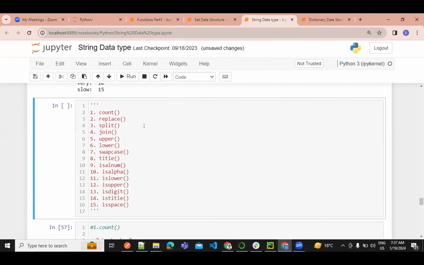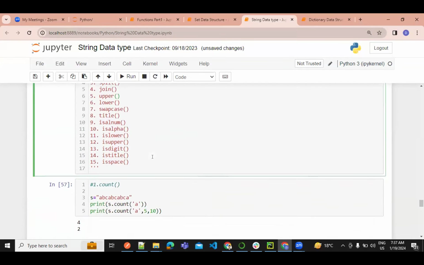Now coming to the main functions of strings. In total there are 15 functions which we need to focus on: count, replace, split, join, upper, lower, swapcase, title case. And these are just the Boolean ones: isnumeric, isalpha, islower, isupper, isdigit, istitle, and isspace. When you want to check the state of the string, you will use these. One by one, we will see all the functions of the string.